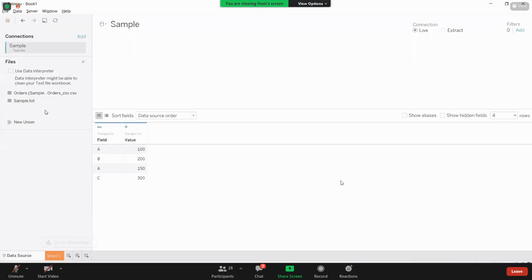Click on open. Now see, when you have connected to any data source, you will be redirected to this page. What is this page called? This page is the data source page. Here is where you do these connections, joins, you define your relationships, extracts, so many things are there. You can perform it here.